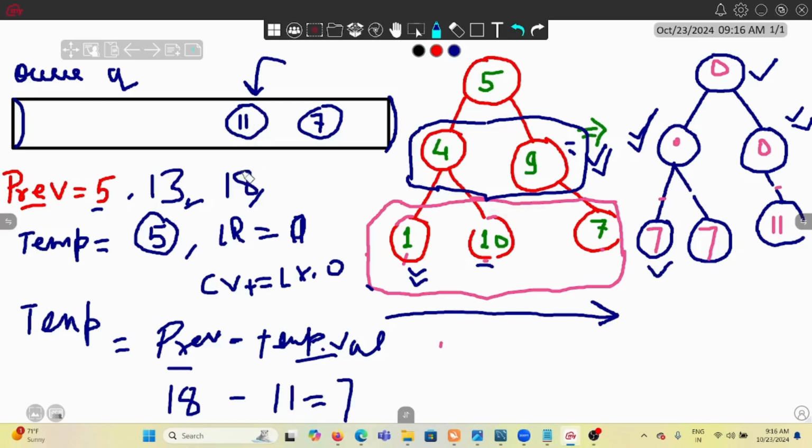Now come to this guy. This guy also 11. We will pop this guy out. Left right value is 0 because there is no left child, no right child at this guy. So current value is also 0. Now go to previous minus temp dot value. Previous is 18 and temp dot value is equal to 11. We just popped out 11. So 18 minus 11, so this guy is also equal to 7 only. Now we have left only this guy 7, right? We counted with the 3.